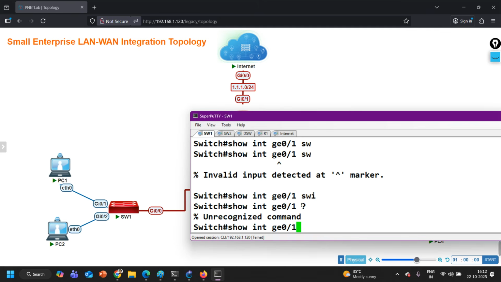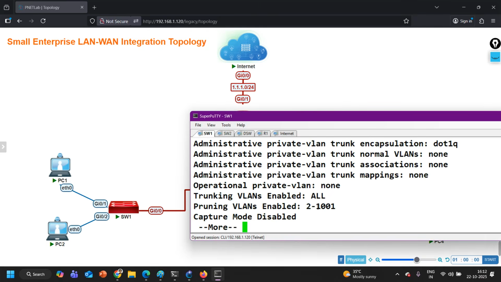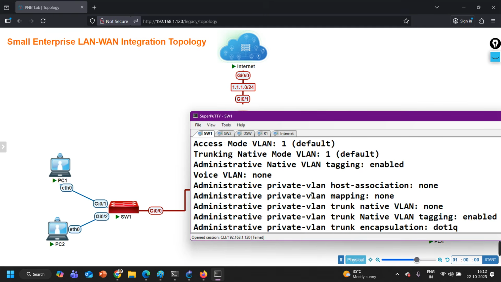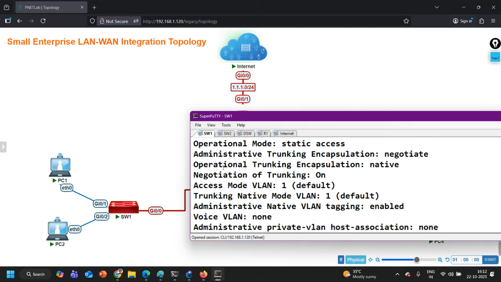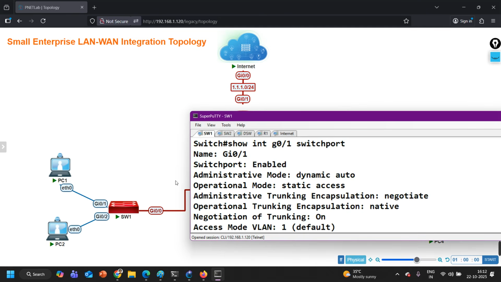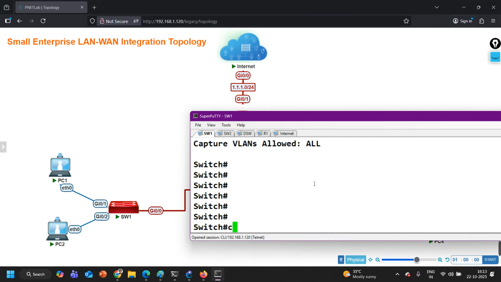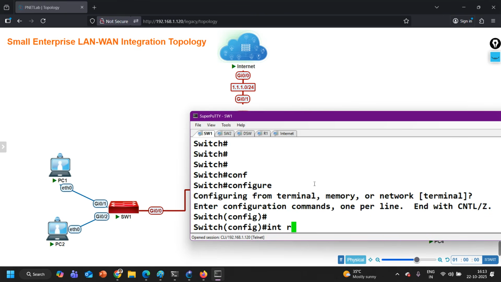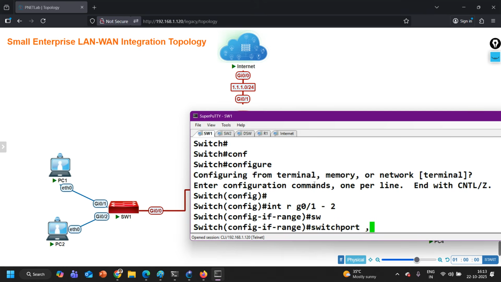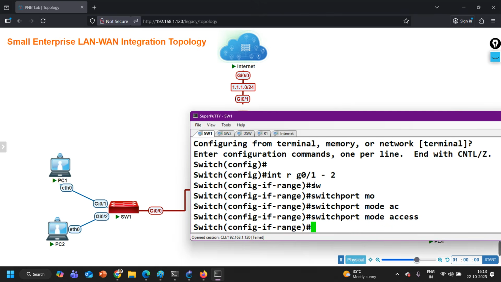It should be available. Okay, G0/1 and switch port. Yes. If you see the configuration mode here, the administrative mode is configured as dynamic auto, which means DTP is enabled, right? So first of all, I am going to say access. These ports should be access ports. Interface range G0/1 to 2, and say switch port mode access. And later I will assign the port into the VLAN.